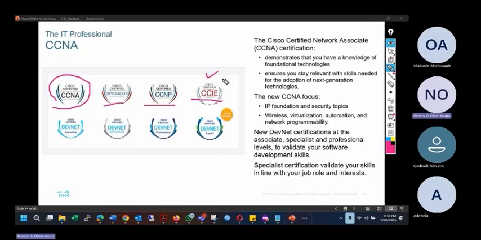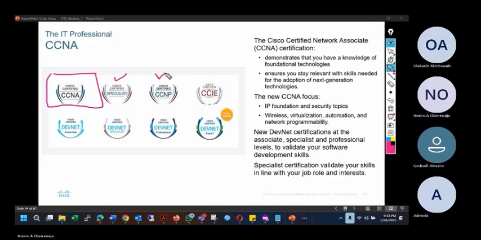They also have DevNet, which is for software developers. So we have the specialist, which is the intermediate, the professional, and the expert level for it too. But this track is very common for cybersecurity people. You just need this, and for the others, you may and you may not. But every one of them is relevant.